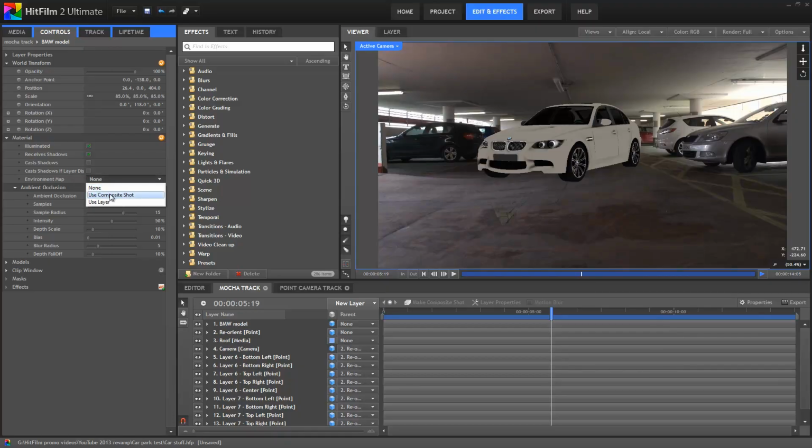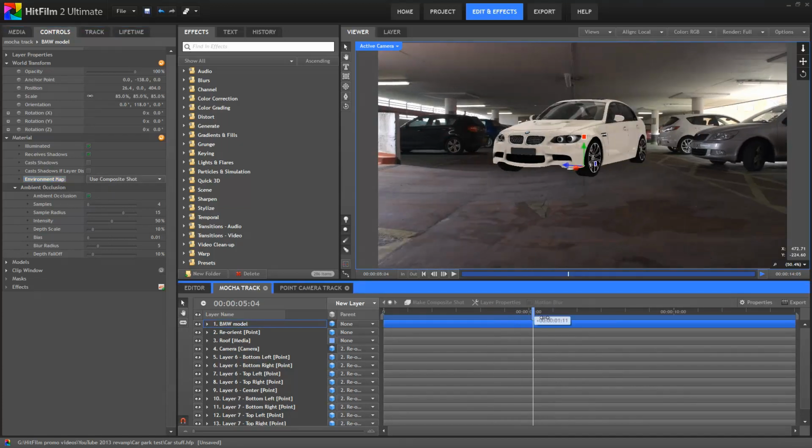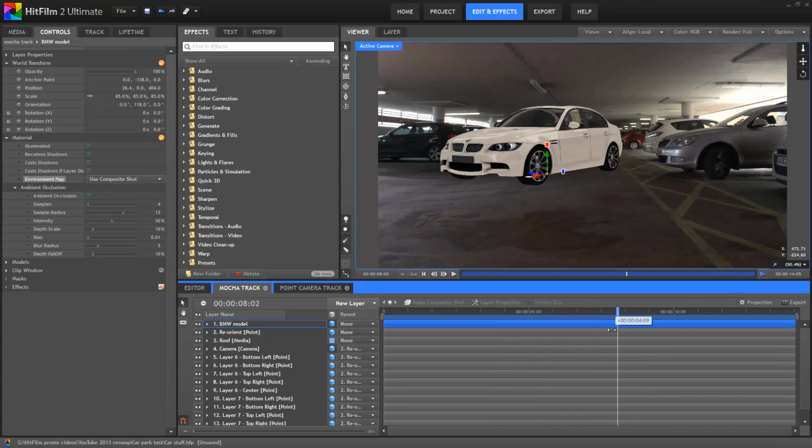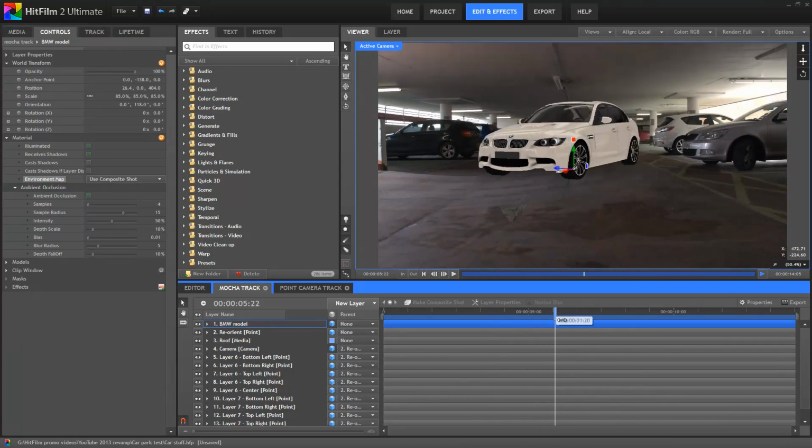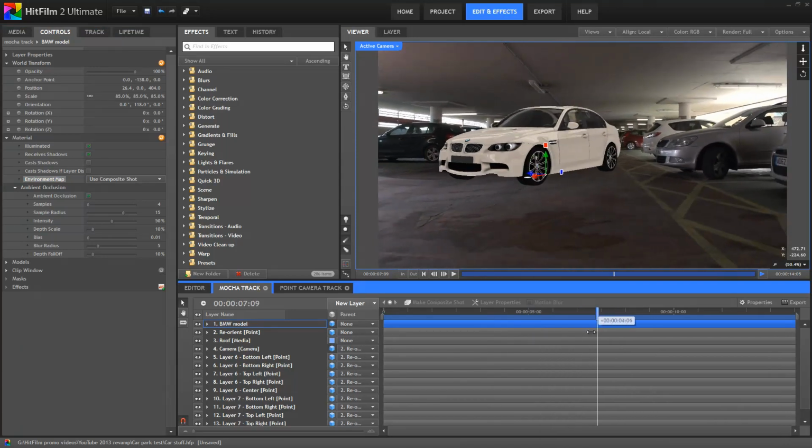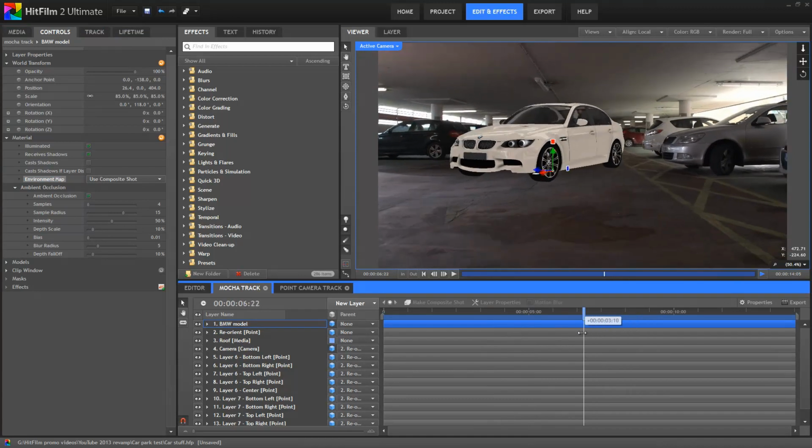So there are two environment map options. You can choose Use Composite Shot, which will use your entire comp as the environment map. This doesn't work properly with a moving shot like this though, because it means the environment map will be moving as well, and you want your reflection to be stationary.